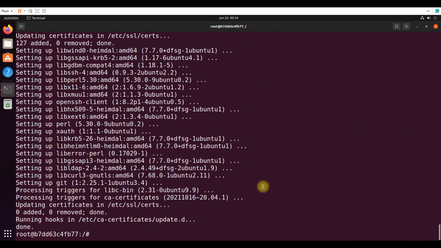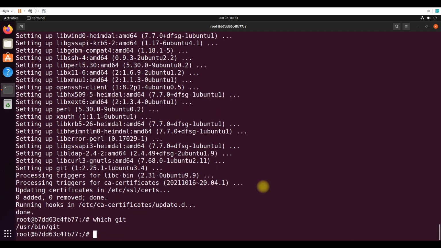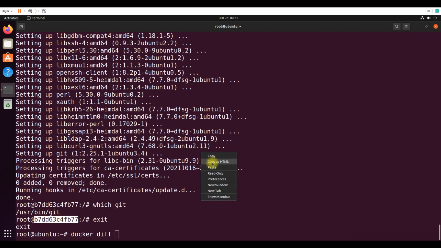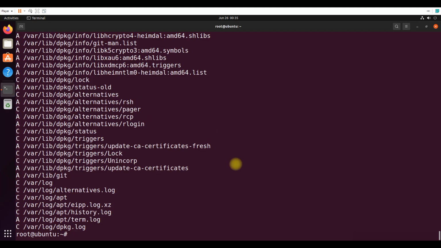Now I've got Git inside this container. I'll say which git, and Git is in /usr/bin/git. Now I will exit, so I'm coming out of this container. How do you check what has changed in this container, what is the difference? I'll say docker diff with this ID. Whatever the ID we have, I'll copy it, paste it and press enter.